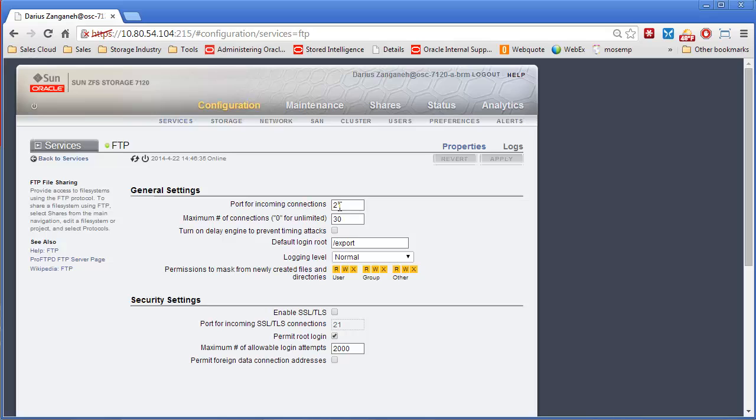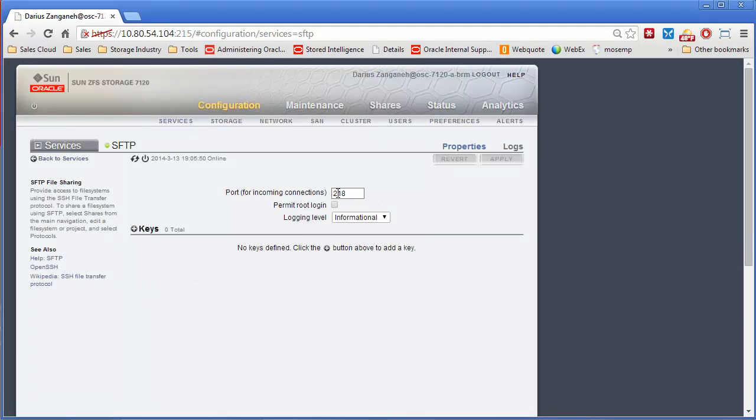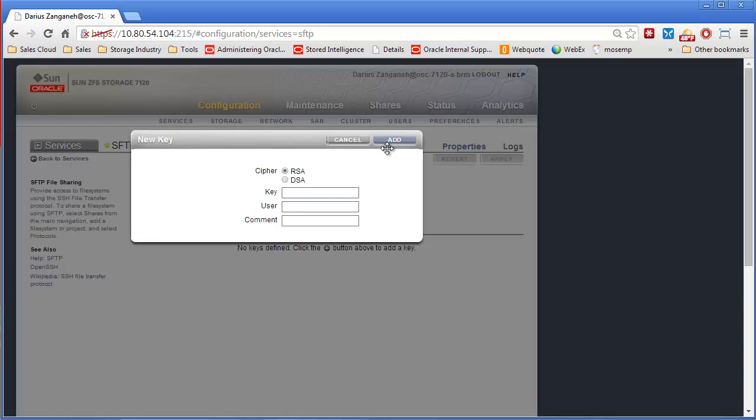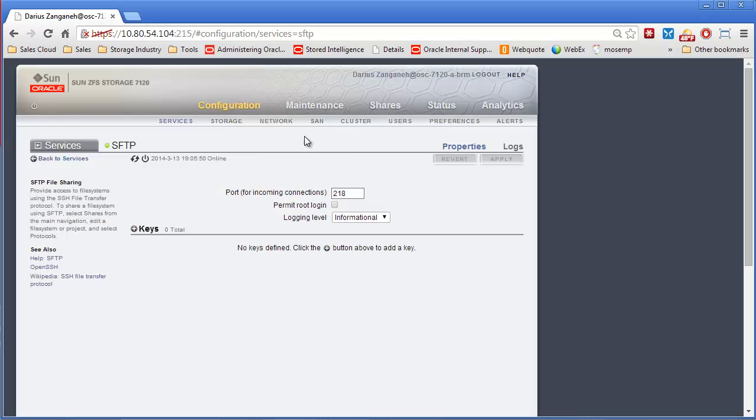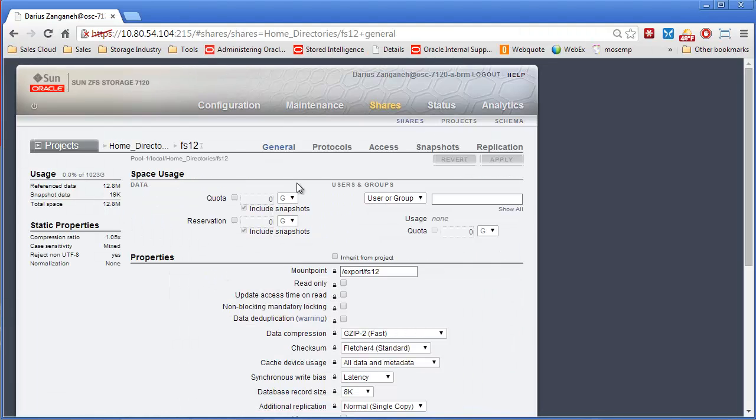So with FTP, the default port is 21, and you can see it has a default login root directory. When someone logs in, they're going to go to just the wide open export directory of the ZFS appliance. And then over on the secure FTP side, you basically can choose a port number, and you can add RSA and DSA keys if you want to do that as well. So once that's configured, the next step is to go to whatever share that you want to have people access over, multiple shares obviously, over that protocol.